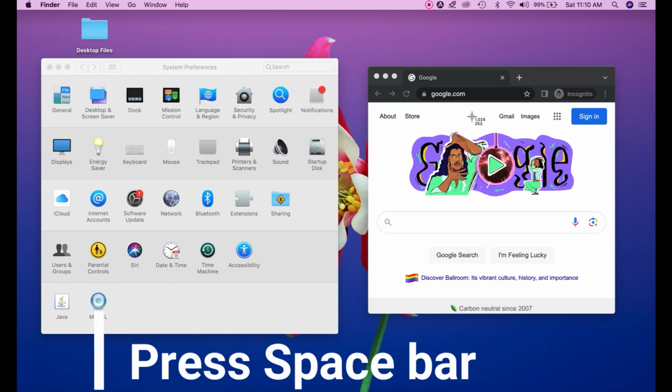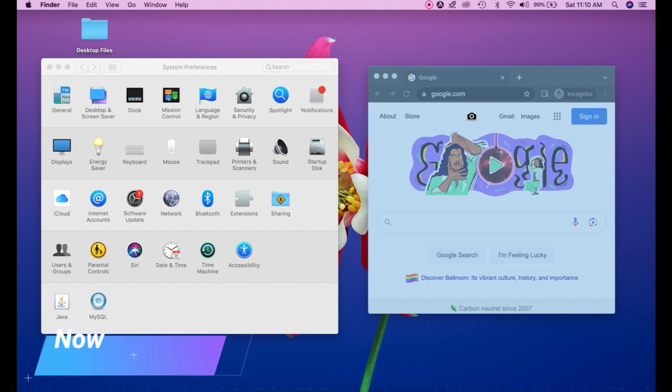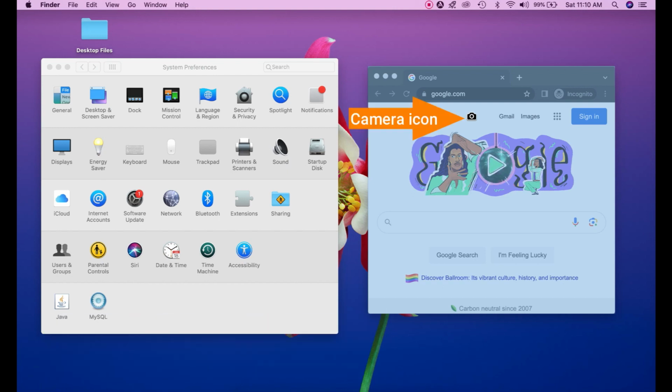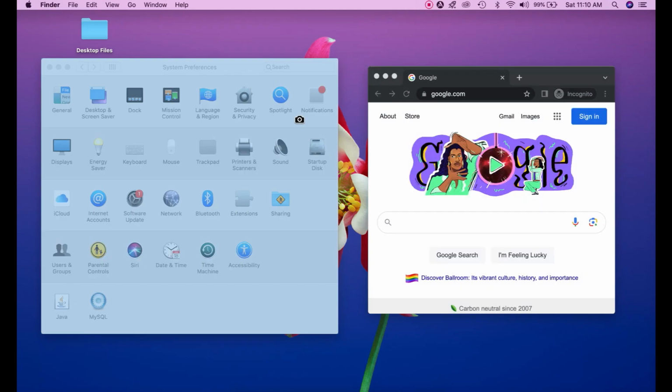Next, we need to press the spacebar and release it. Once we release our spacebar, your cursor changes again to this camera icon. And now we are ready to take a screenshot of a specific window. We can move this camera icon to the window. For example, I am going to take a screenshot of this System Preferences window.